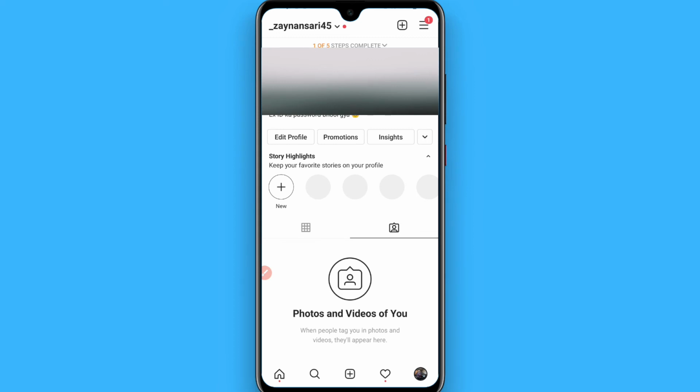Simply select the one post you want to remove your Instagram tag from. Once you do it, your tag will be removed from your Instagram profile.